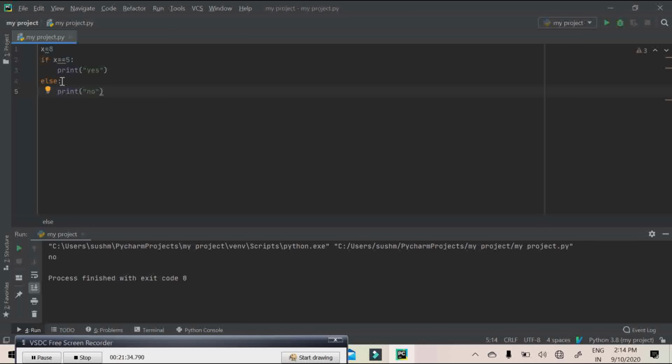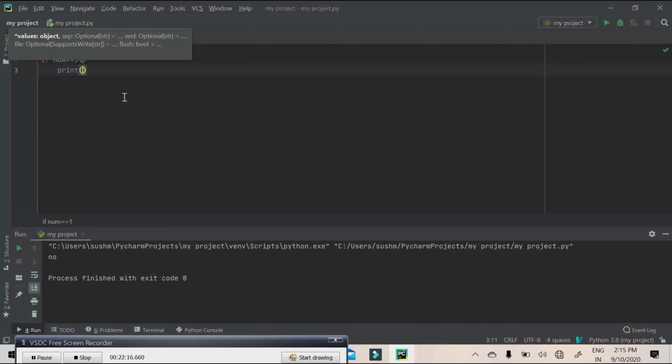Every if condition block can have only one else statement. In order to make multiple checks, you can chain if and else statements. For example, let's give you the example: num equals 5, then if num equals 1 colon, then print parenthesis 1.